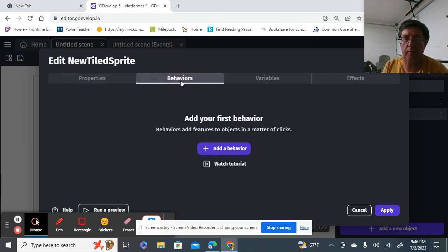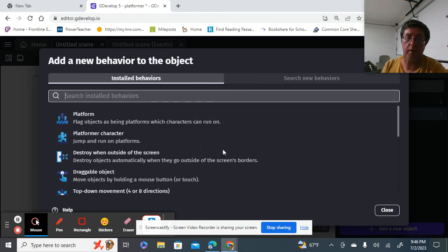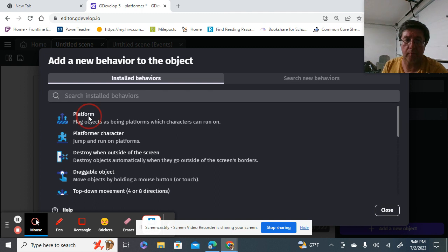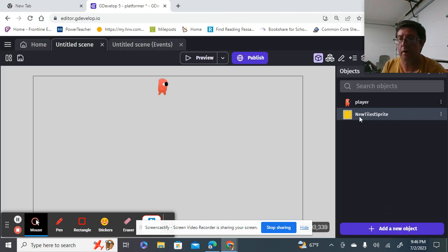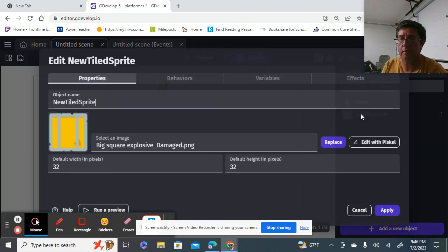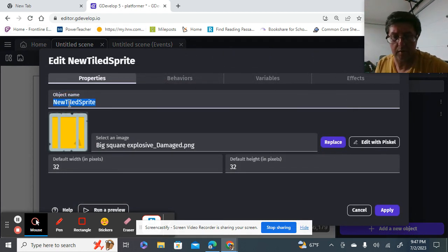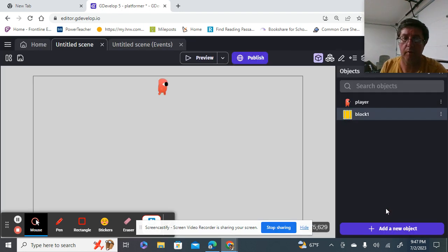So we go to behaviors. We have to tell it what it is. So we go to add a behavior. Now, this was our last one, was platformer character. Well, we don't want a platformer character. We want a platform. So now we just told it that it was a platform. So now we hit apply. And here it is. Actually, let's rename this. Let's go block 1. Okay, so now we go apply.